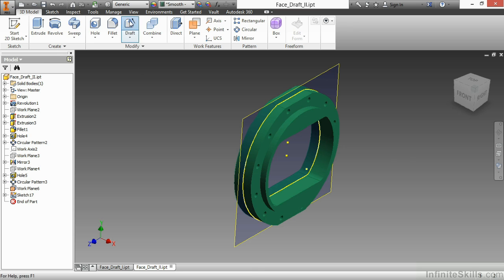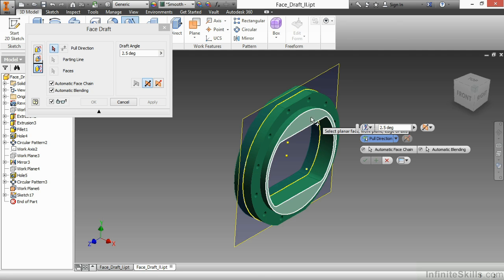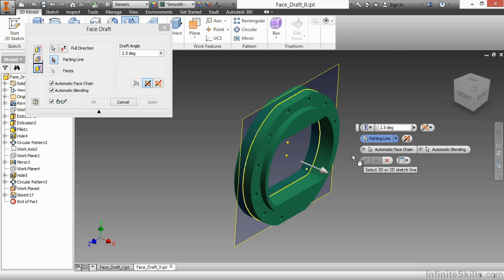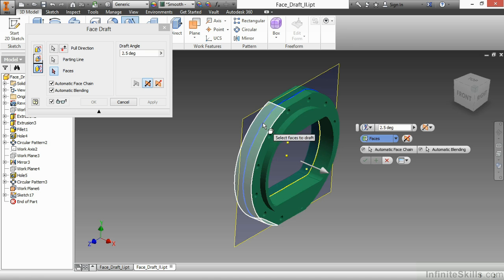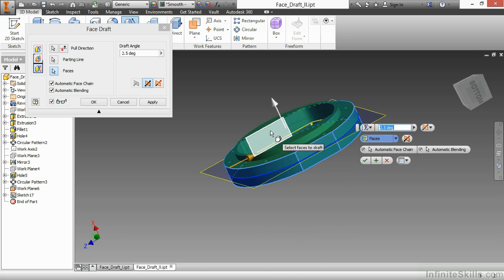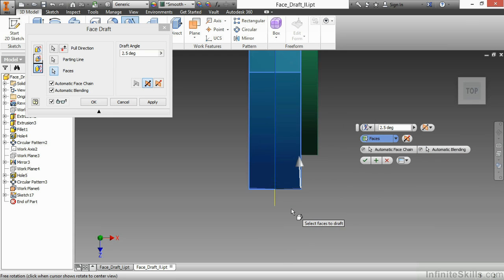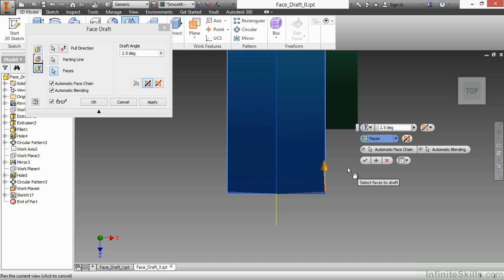And I'll go to my Draft command. I'll choose the Parting Line option and specify my pull direction. My parting line needs to be selected, which is this outer curve, and now I need to pick the faces. Well, this will be all the faces going around. Now, everything here is tangent, so I will need to select each one. From here, I can then specify how I want my draft to occur. As you can see, currently it's 2.5 degrees as I look at my preview arrow there. Let's up this to about 5.